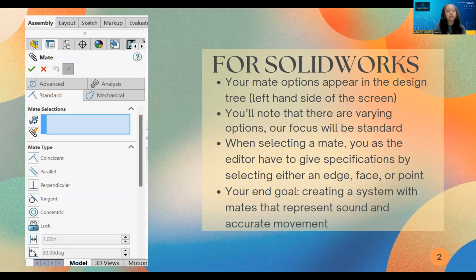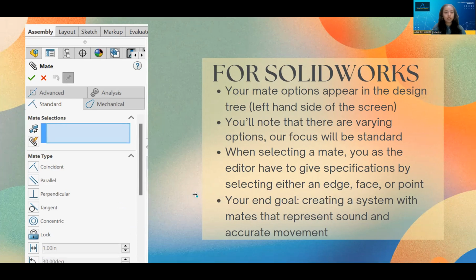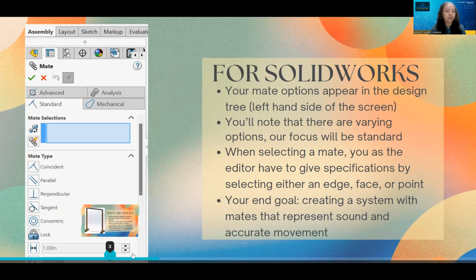The more complicated you need something to be, the more complicated you could choose. So mechanical or analysis or advanced. I typically use standard because that gets the job done. For standard, you have these mates. You have coincident, you have parallel, perpendicular, tangent, concentric, lock, and then two of the ones that you probably won't use often but can come in handy when you need to fully define something. It's going to be your dimension, right, where it says the 1 inch as an example, and your degrees, where it says the 30 degrees as an example.